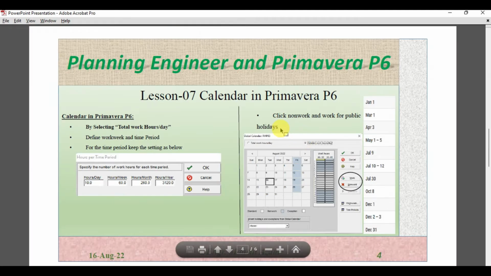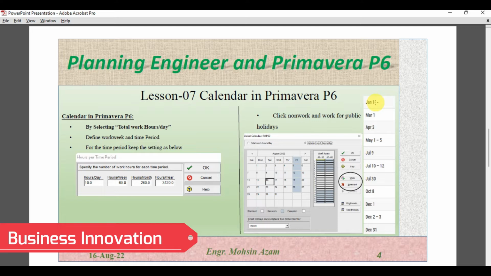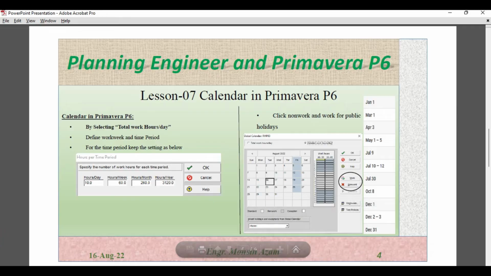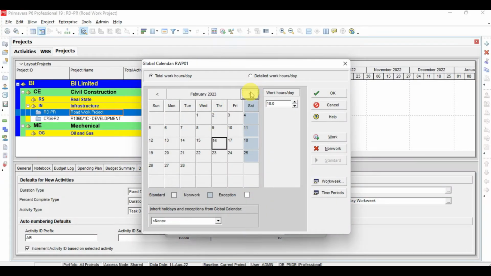Okay, next you have to specify the public holidays. For the public holidays you have to select the specific day. You have to define it one by one in the calendar. So in January 1st we have holiday, then in March 1st also we have holiday. So how can we do that? We have to go to the January month.